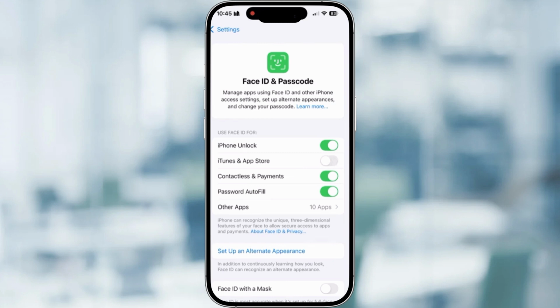That's it. You can now use Face ID to download and install apps quickly and securely from the App Store, making everyday downloads faster and more convenient.